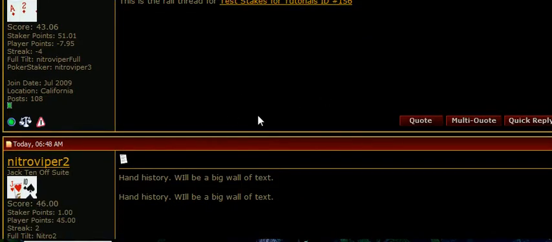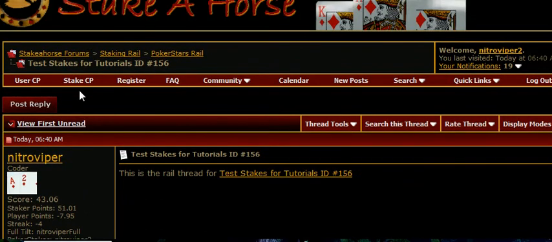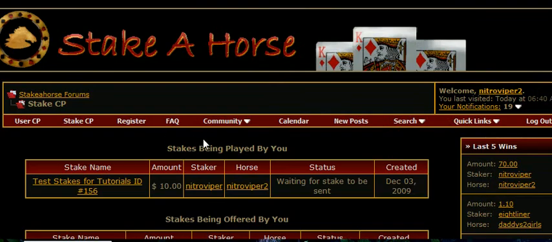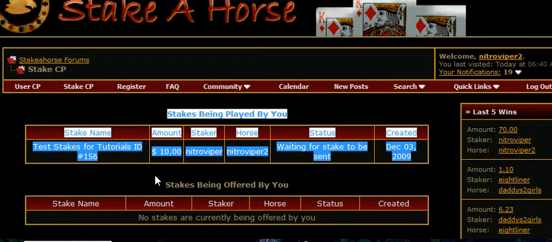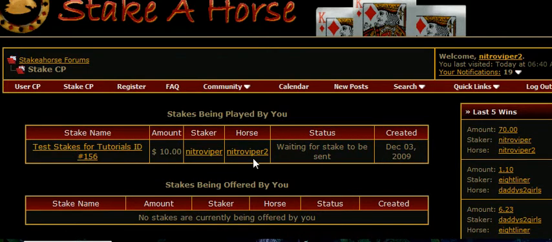But you were accepted for the stake, so let's go up to your stake control panel and click on that. And here you see under stakes being played by you, stake name, the amount, staker, the horse, which is you, and the status. You're waiting for the stake to be sent. That means in the staker's control panel, he will have to confirm that he has sent the stake to you. You just have to wait for that, and then come back to your stake control panel later, and there'll be a link for you to click on to confirm that you've received the stake.